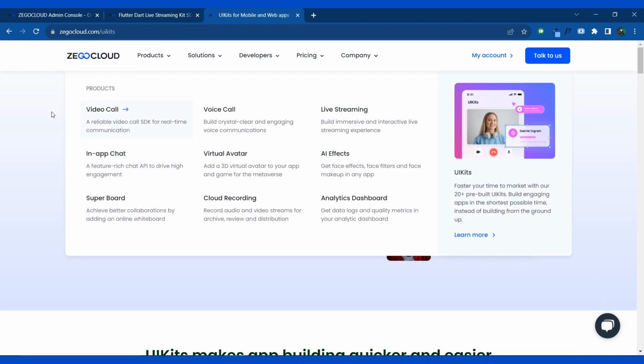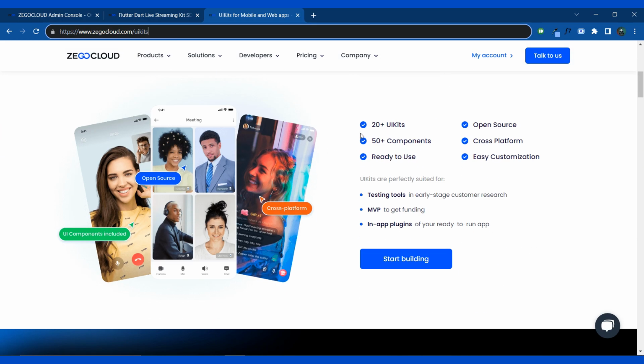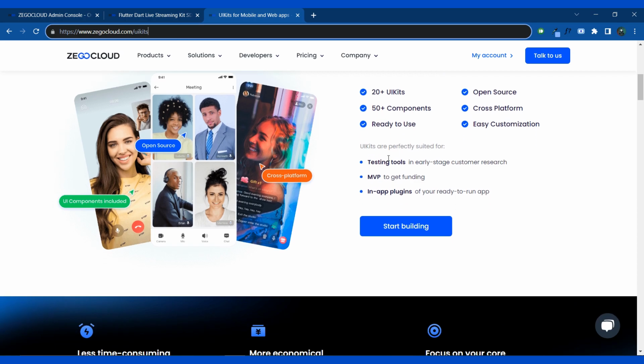To start with, let's see the UI kits for the mobile and the web. So we have zegocloud.com/UI kits. I will be pasting all the links in my description. You can go with that.